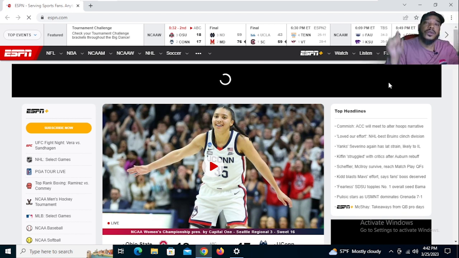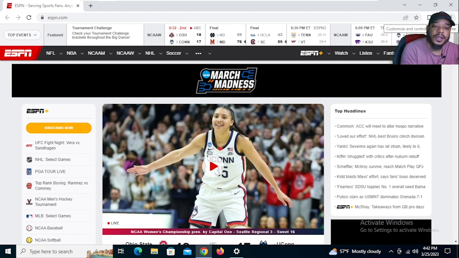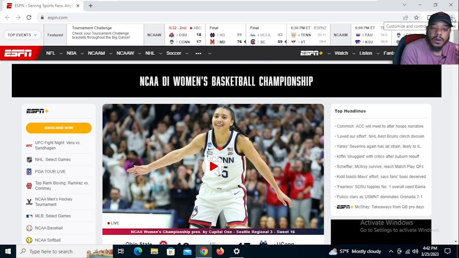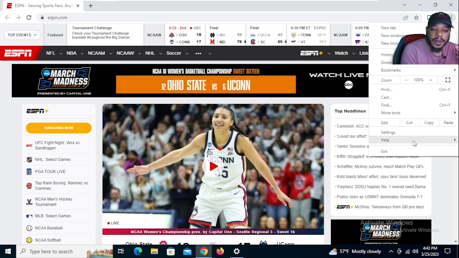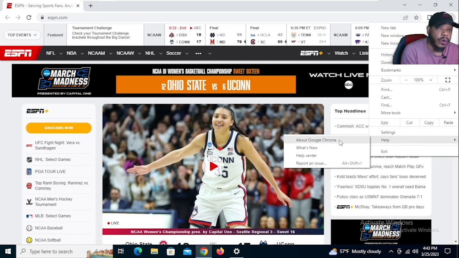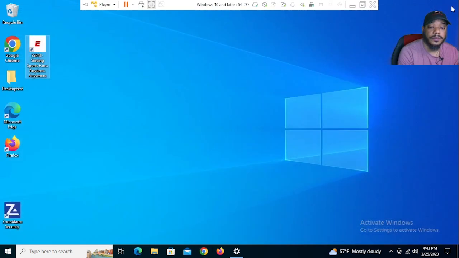So if you look at this, if you're familiar with how the edges and the borders are around Google Chrome, you can tell this is Google Chrome. How we can tell that this is Google Chrome opening up ESPN: go to the upper right corner, the three dots, go down to help, and then About Google Chrome. That tells you right there it opened up in Google Chrome. So let's exit out of Google Chrome.